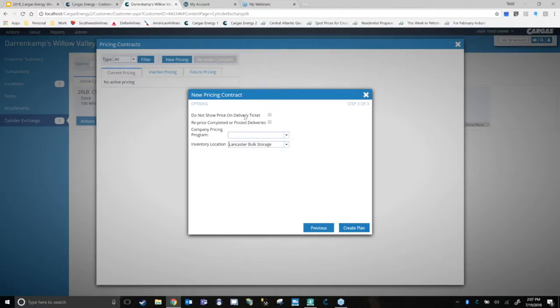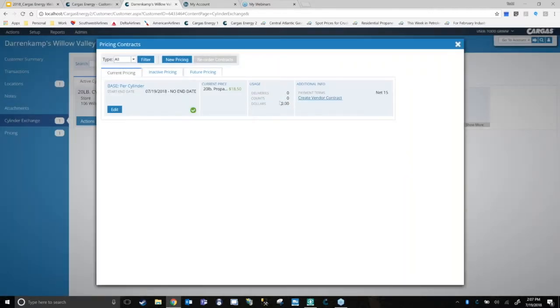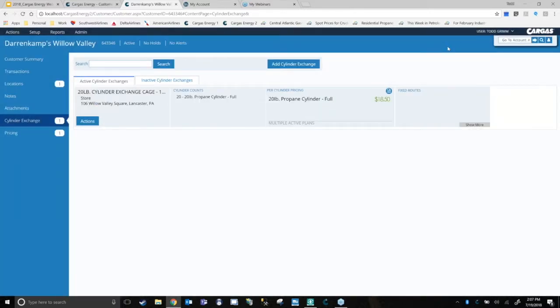You can choose whether or not to show the price on a ticket that you could print in the field. That's really up to the user, the account, on whether or not you check that box. Hit create plan, and that creates the plan for you. So now when we deliver our cylinders to Darren Camps, they will get the cylinders for $18.50 versus the $20 that typically is the retail price.